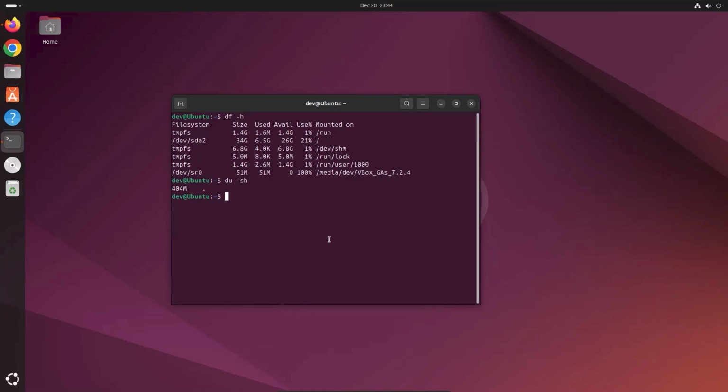You can also target other folders without moving into them. For example, if you want to see how big your Pictures folder is, you can simply type the path after the command. Type du space -sh space Pictures, and then hit Enter. So as you can see, this is a great way to hunt down what is eating up your storage space without clicking through a dozen windows.